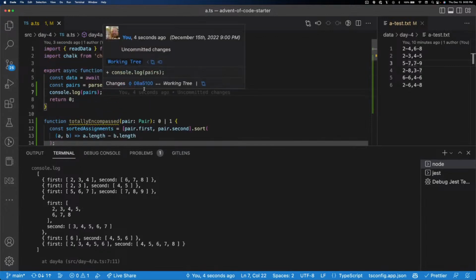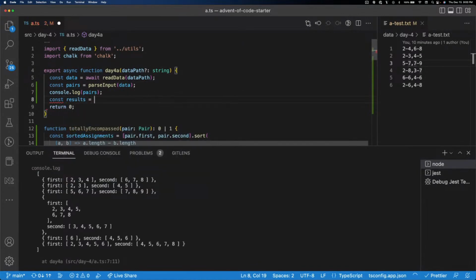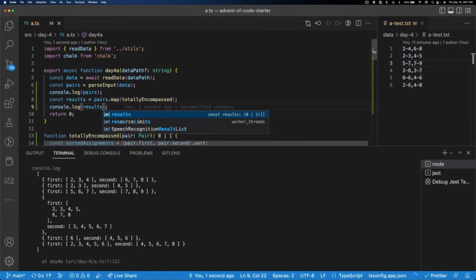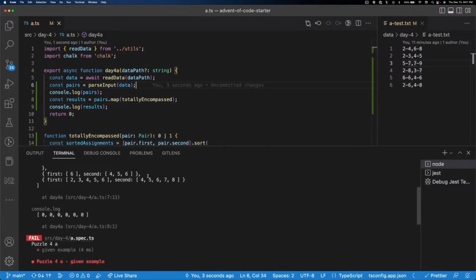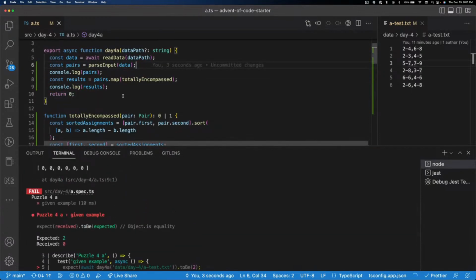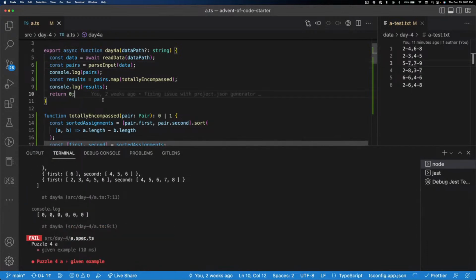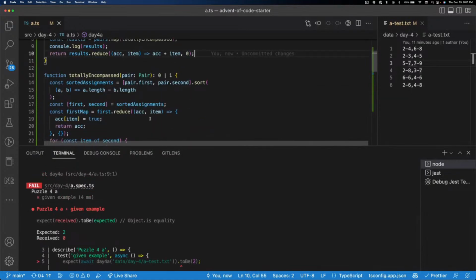Cool. So now we'll say constant results equals pairs dot map totally encompassed. Let's keep that up there. Let's do another one here for results. Let's compare this with what it was supposed to be. No. Still doing something wrong. All right, we gotta return the sum. Return results, but that still should be 0 because everything in there is 0. So something's wrong with our totally encompassed thing.